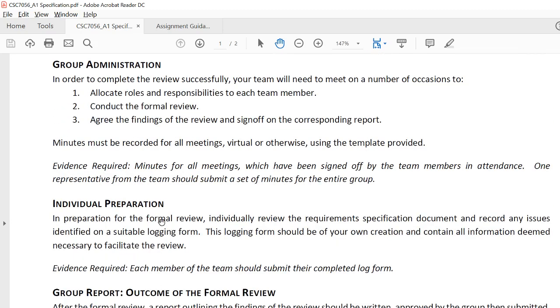Individual preparation. So once you've had your first meeting, you should then break off, go away, and individually start reviewing the document itself. And the idea is to identify any suspected defects, any questions or any comments you have about the document under review. So for this one, I've asked you to conduct that independent review and then document it in the form of a log form, which will then be submitted as part of your assignment as evidence for this.